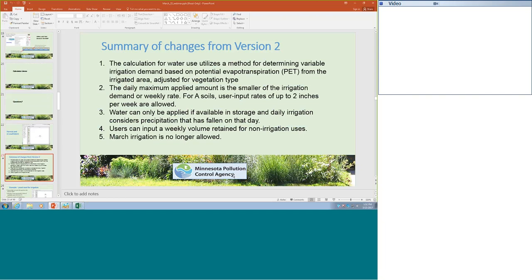This first sentence is a little long, and I thought about simplifying it, but I'll read through it and then I'll interpret it in layman's terms. The calculation for water use utilizes a method for determining variable irrigation demand based on potential evapotranspiration from the irrigated area, adjusted for vegetation type. Basically, we're bringing potential evapotranspiration into the calculation. Previously, version 2 of the calculator relied only on input from the user as to what their weekly irrigation rate is. Now we make a calculation based on PET.